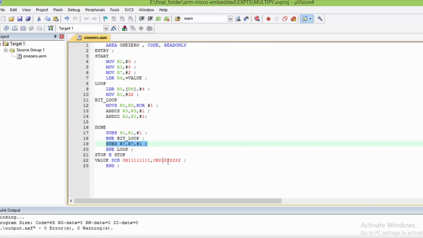Now we want to check the next data, so we are branching back to the loop, and here the procedure continues, because R6 is now pointing at the second value. Copy it to R0 and the whole procedure is repeated. Stop B stop is an infinite loop. We use that to prevent the next line from being executed as an instruction. Okay, that's all. Fine. Now let's see how it works.